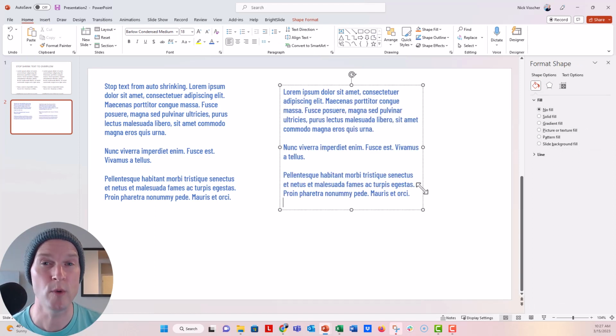So those are two ways that you can work with the auto formatting of the text boxes inside PowerPoint.